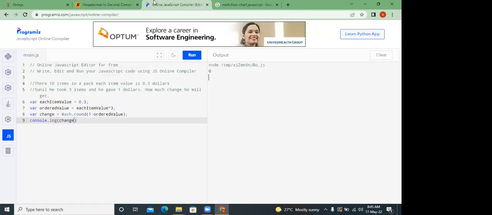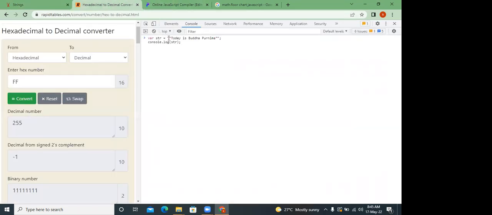Okay, so how can I do this? I want quotes here. So slash followed by double quotes, and here slash followed by double quotes. So if I print now, I'll get the quote saying today is Buddha Purnima in double quotes. How did I get it? I used slash double quotes. If I want single quotes, instead of double quotes after this slash, I'll be using single quotes. Okay. Has everyone got this?